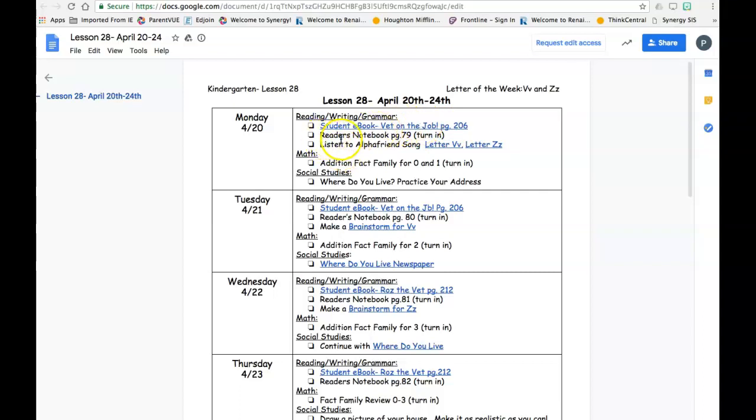Then underneath that, you're going to find the Reader's Notebook page. Those are the little practice pages that are colored that the kids would write on. If you notice, in parentheses here it says turn in. Turn in means that this is an actual assignment that kids will be doing through the Google Classroom classwork assignments. We'll see that in just a second.